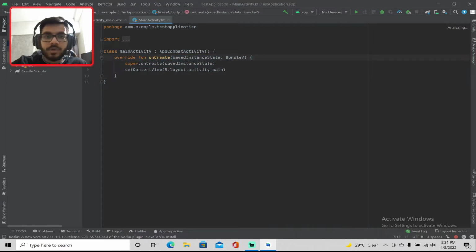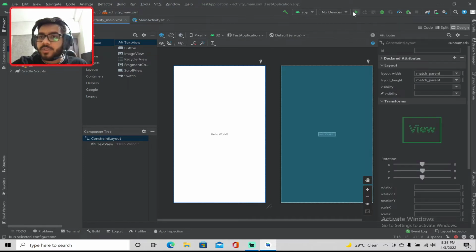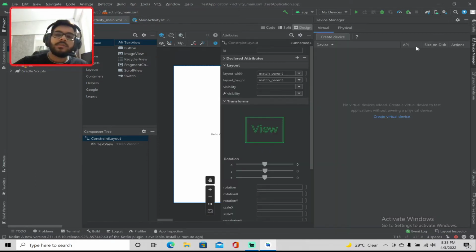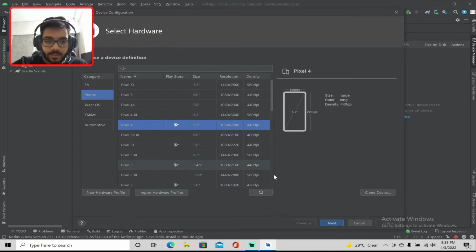So now what I want you to do is, if you go to this XML file, this is just a normal app which says hello world in the center. So what I want to do here is, since I have not connected any physical device, I want to launch an AVD, which is a virtual device. I think this is device manager. So go to device manager, create a virtual device, phone, Pixel 4 for example.